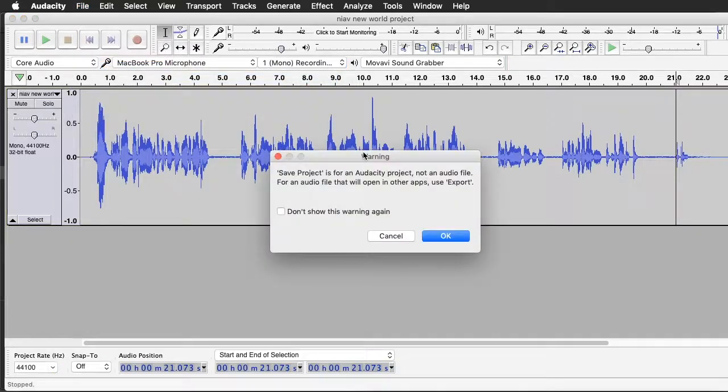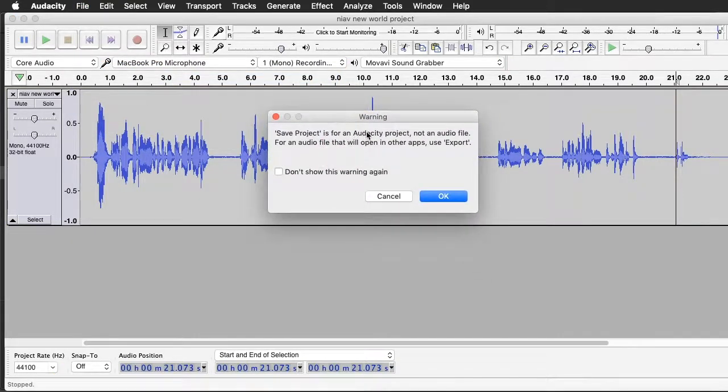So we'll say Save Project As, and it'll warn you: Save Project is from an Audacity project, not an audio file. For an audio file that will open in other apps, use export. And that's what I've done here. You can see I've saved Nyav New World project. And there's actually no real reason to save a project if you're dealing with only one track of audio. You don't need to do this. If we start using Audacity for multi-track applications, then saving the project becomes important. But for right now, you don't need to save a project.